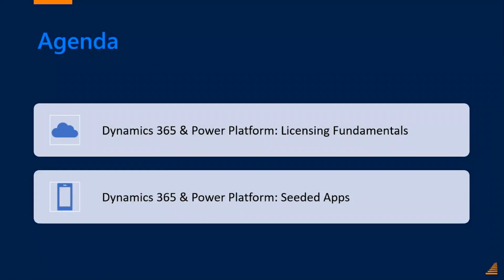I've been doing Microsoft licensing for about 20 years, nearly. I was 4 years old when I started doing it. So I've been around. I've seen lots of changes.